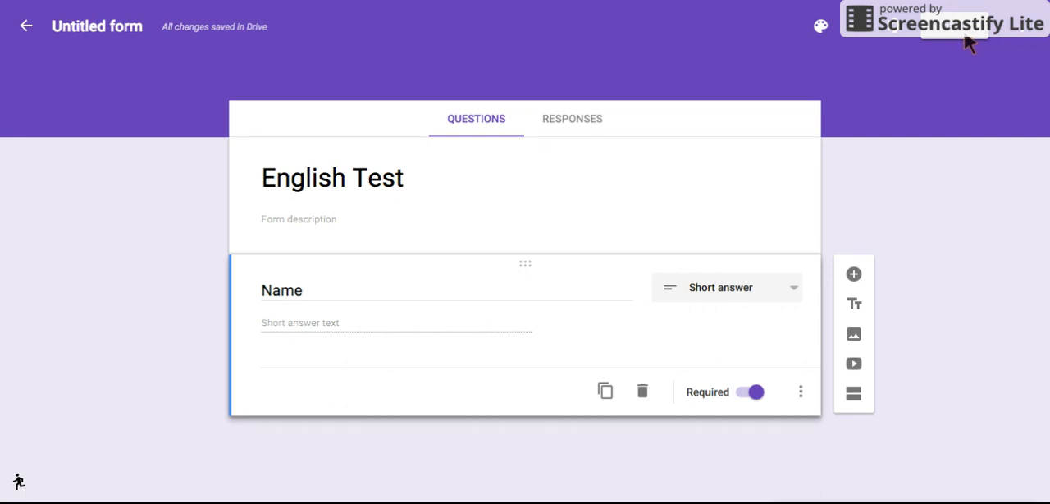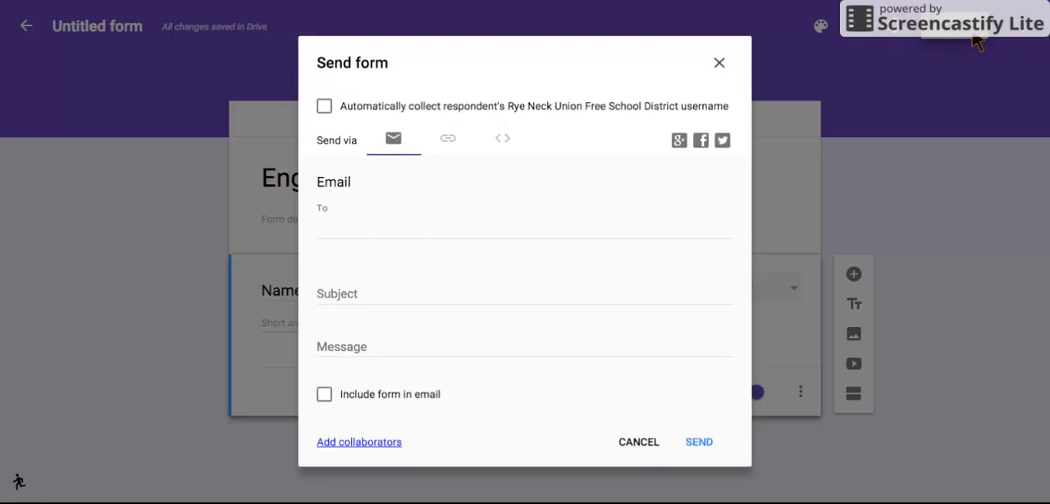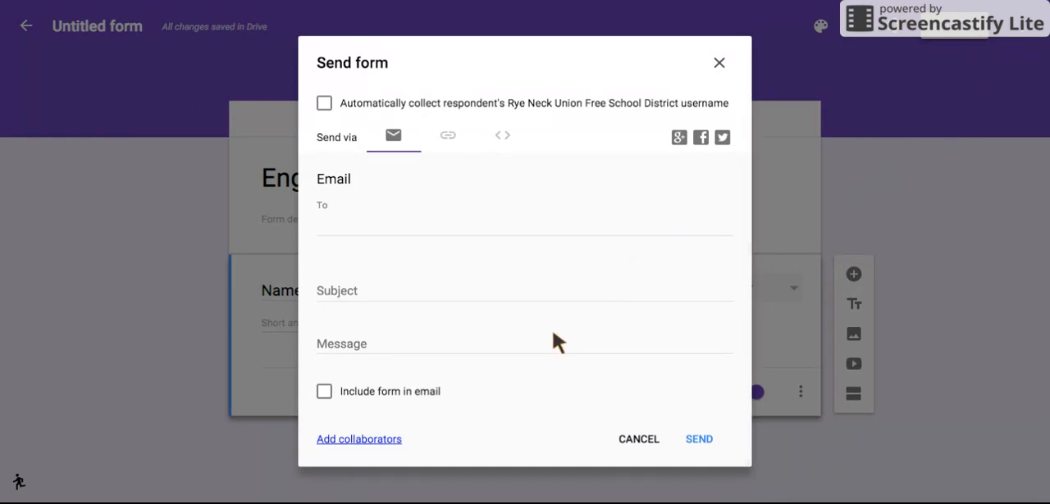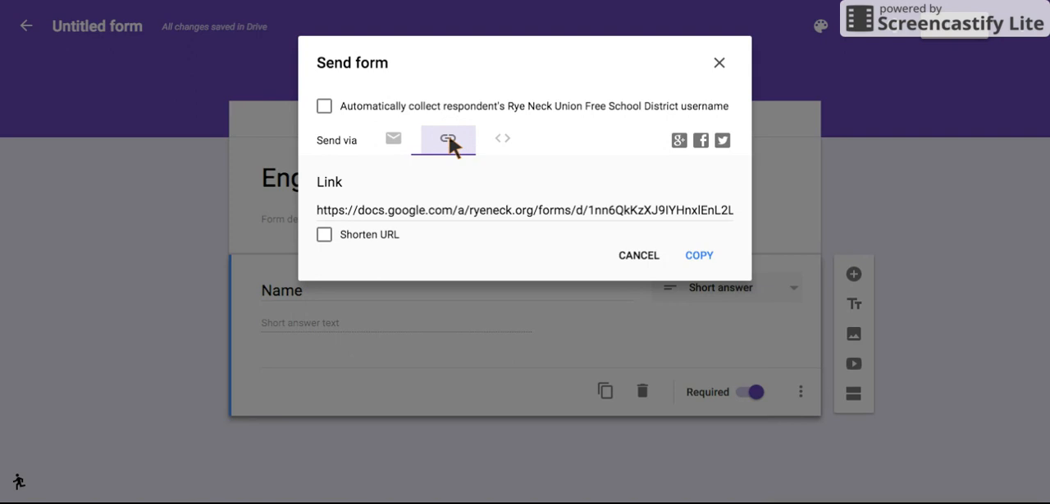Also, finally, if you want to add collaborators onto your form, you would click on the Send Form button, and you can add collaborators down in the bottom left corner where it says Add Collaborators. You also have an area here where you can get a shortened URL.